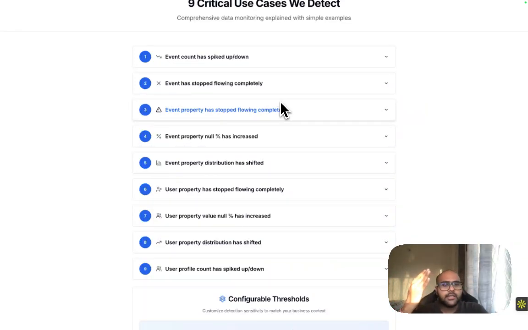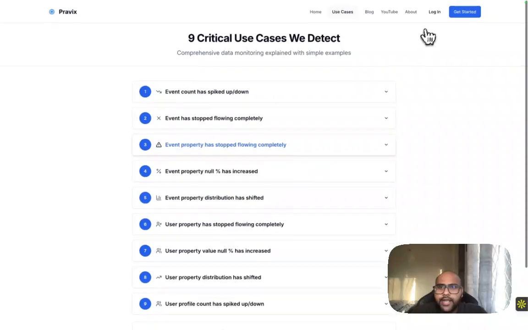And then we have similarly user property detectors. Very similar to the event property detectors, but let's say a user property has stopped flowing, null percentage has increased, distribution has shifted, or user profiles have spiked up or down. All of that is caught and reported, right? Great. So now let's actually get into the product.